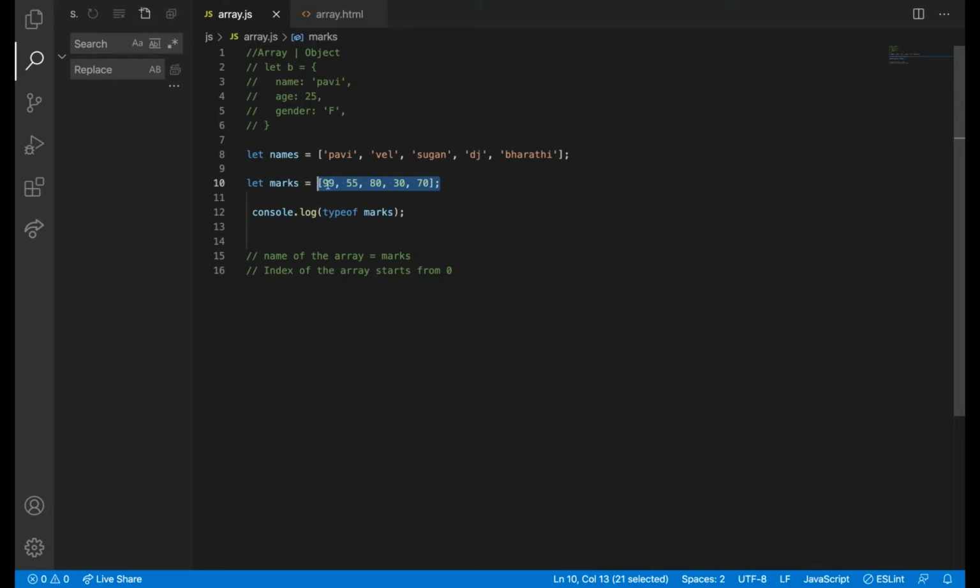We are going to add 2,000 rupees to all the values, and then change them to 2,099, 2,055, and then 2,080 like this. So after this, that is the meaning of manipulation. We are manipulating one value to another value.